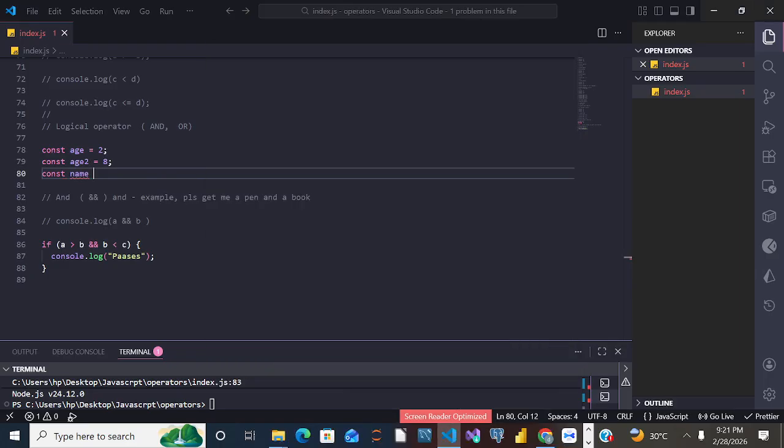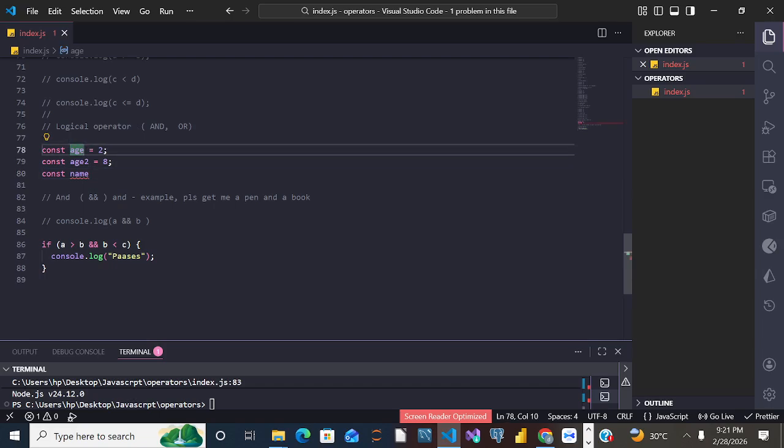My battery. Oh, sorry. Since I'm using variable A, I'm calling another variable B, and let me call it C. C is equal to 8. Let's say 8 as well.